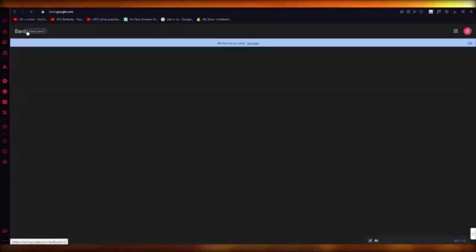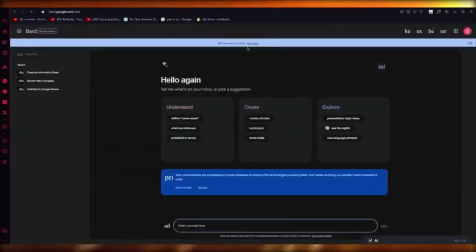It says chat-based AI tool. Now, once you go to Bard, it's going to bring you right here into Bard experimenting. And, as you can see, Bard was just updated. Now you can ask anything of Bard. You can create anything of Bard.